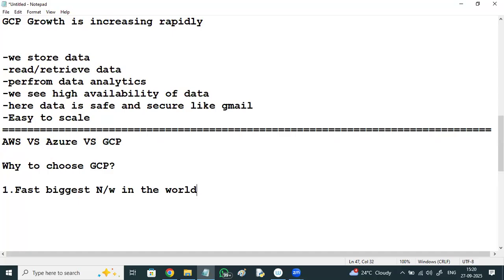Google has data centers throughout the world. They use high-end virtual machines. Secondly, petabyte bandwidth, which gives high performance.